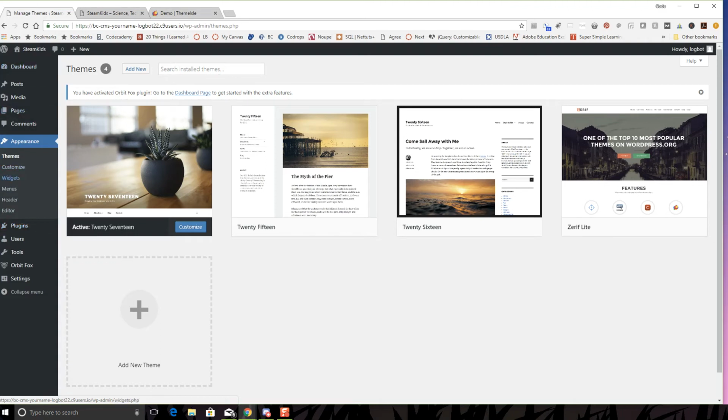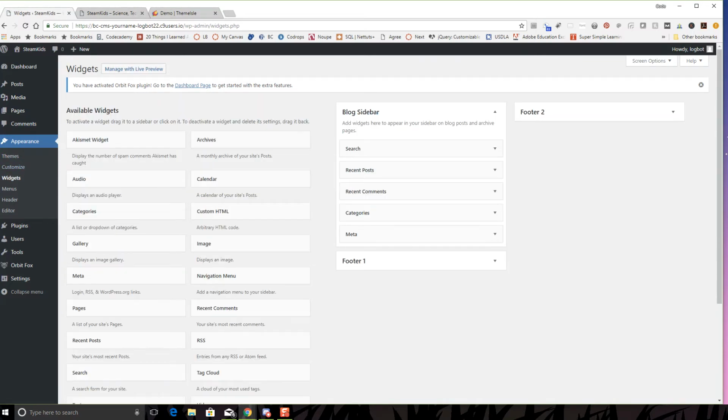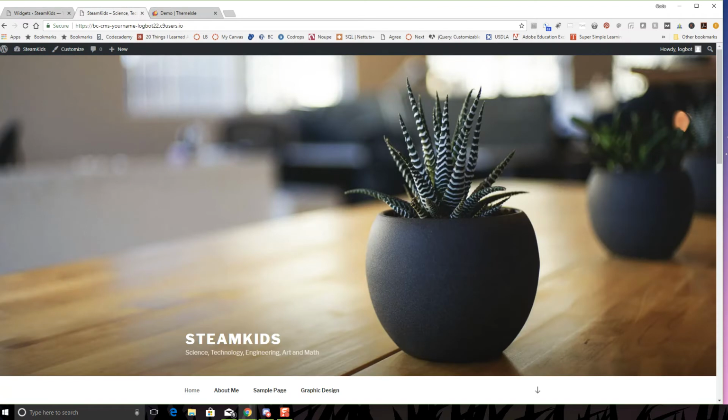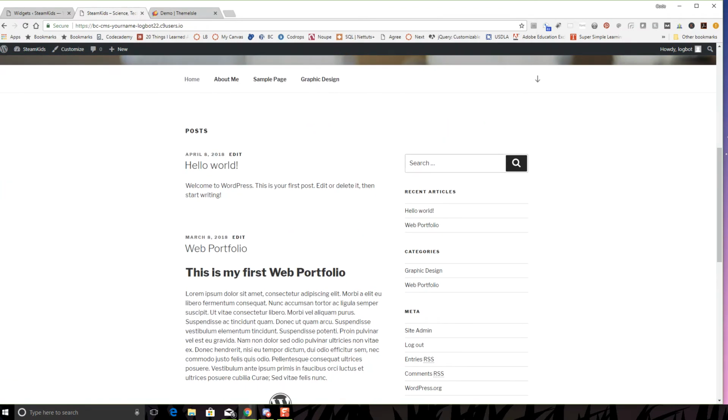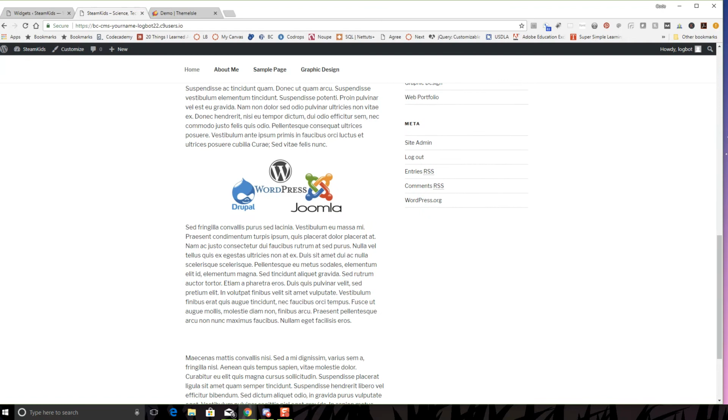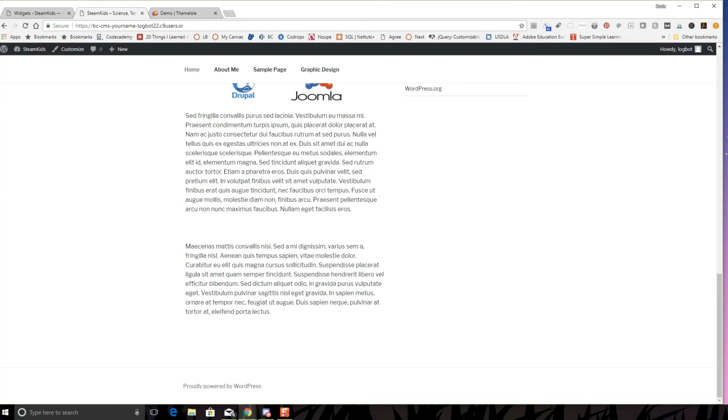So to get to widgets, all you need to do is go to Appearance from the Admin Dashboard and click on Widgets. Widgets are typically going to be the things on your sidebar. By default you might have a search box, recent posts, comments, categories, things like that. And then at the bottom is the footer.